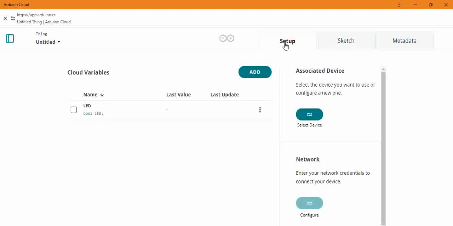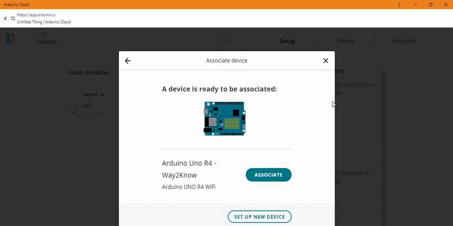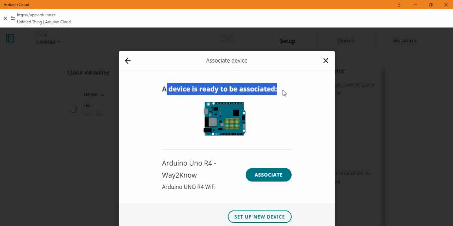Now when you see setup, you can associate a particular device. For example, right now we are saying that we'll be using Arduino Uno R4, right? To select a device, when you click on it, you can see a device is already ready. We have already configured the device. If you haven't configured the device, when you click, it asks to configure. It first detects the device and then you have to configure. You can see, click on associate.